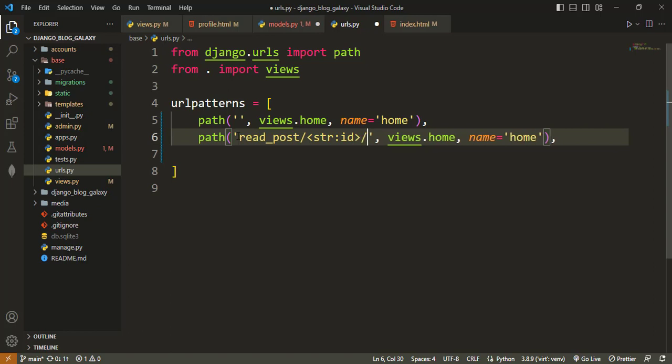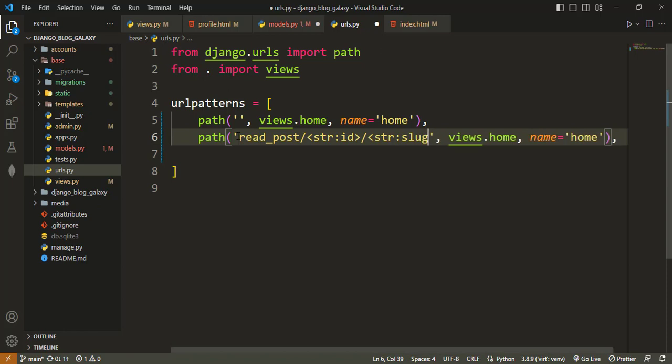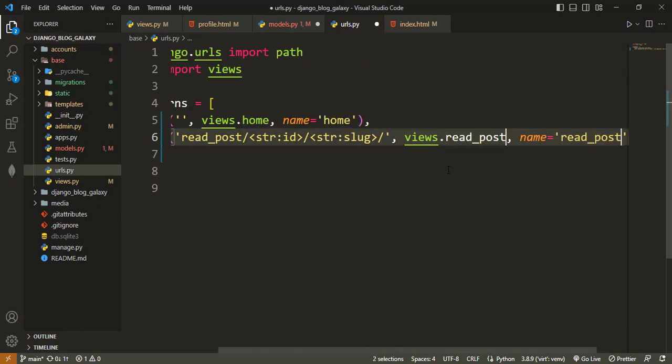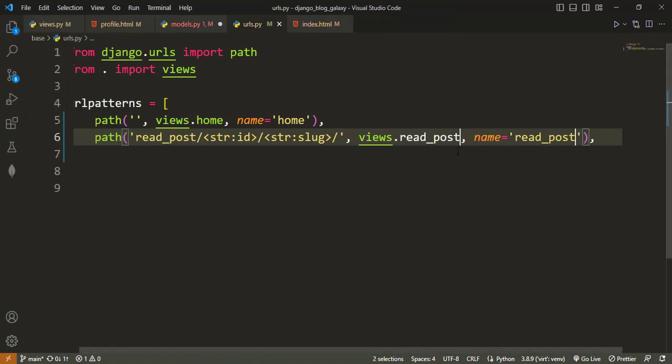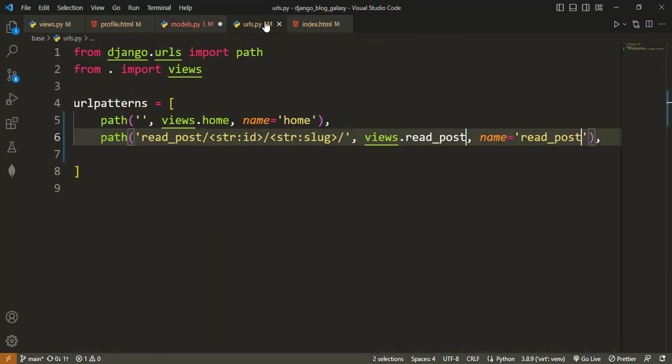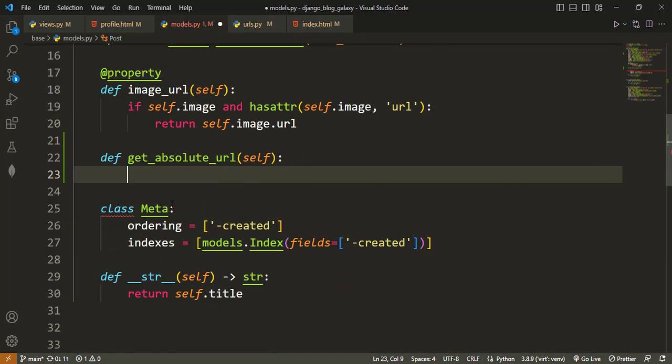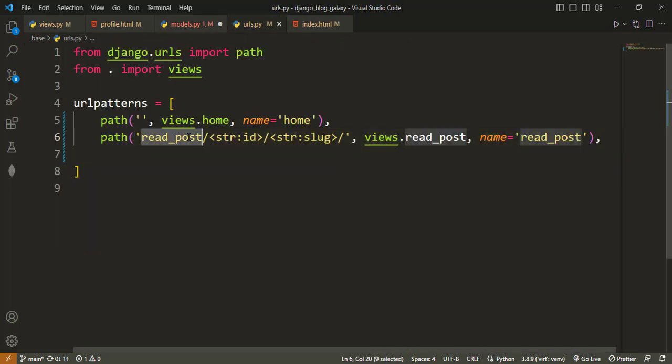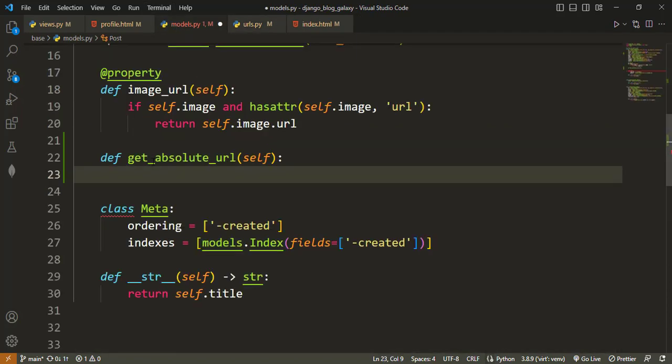We want that one also, so that one too should be a string, the flag. It should be views.read_post, and the name will also be read_post. Looks good. So here we can now make reference to this URL by name and get the URL for it. It's quite simple.